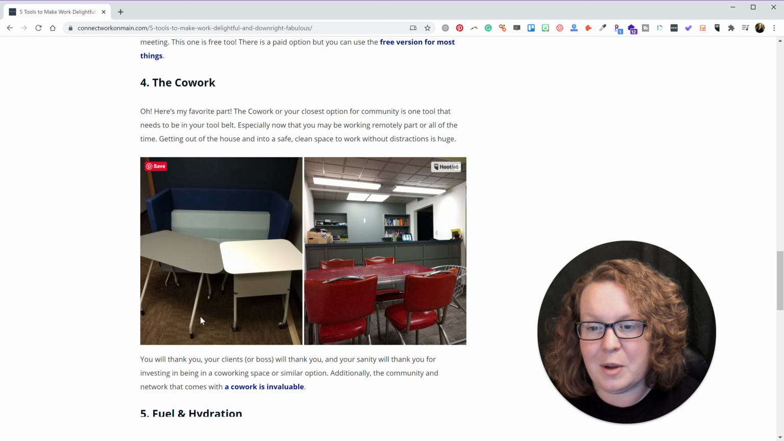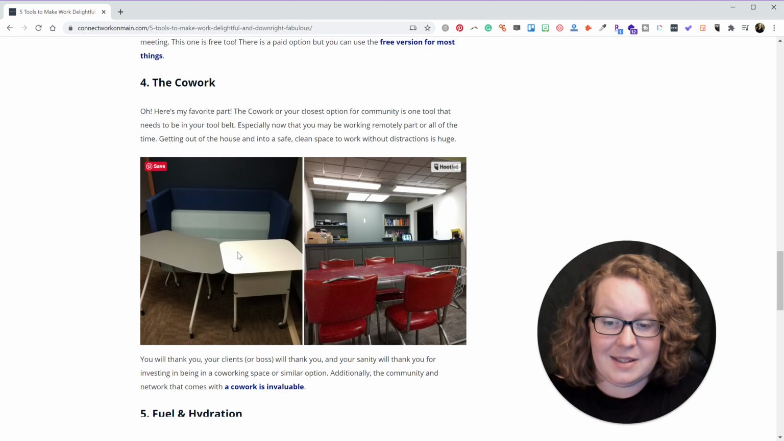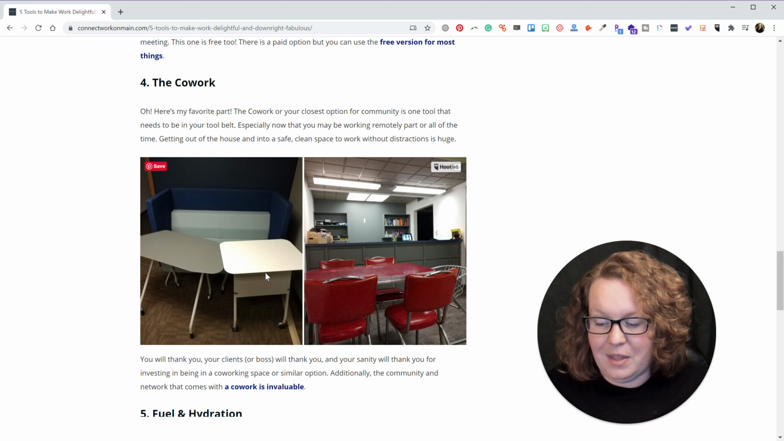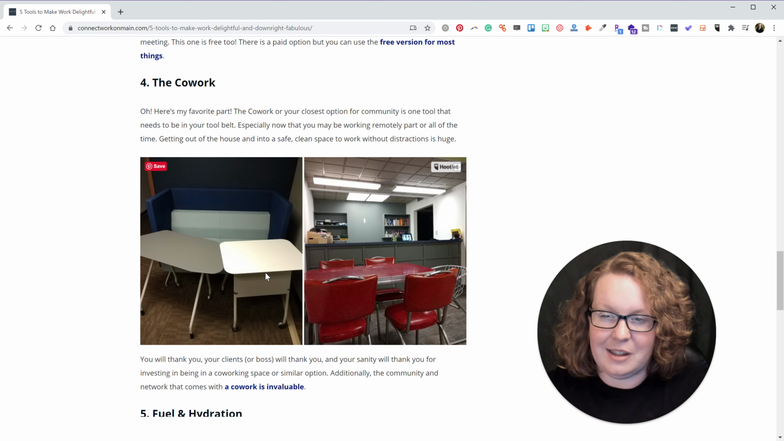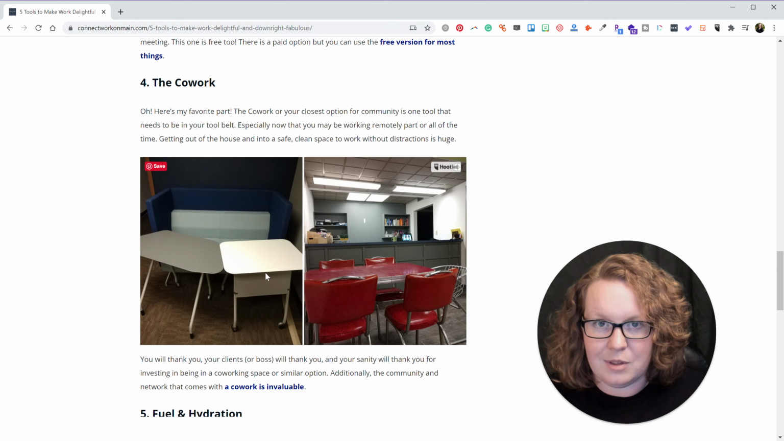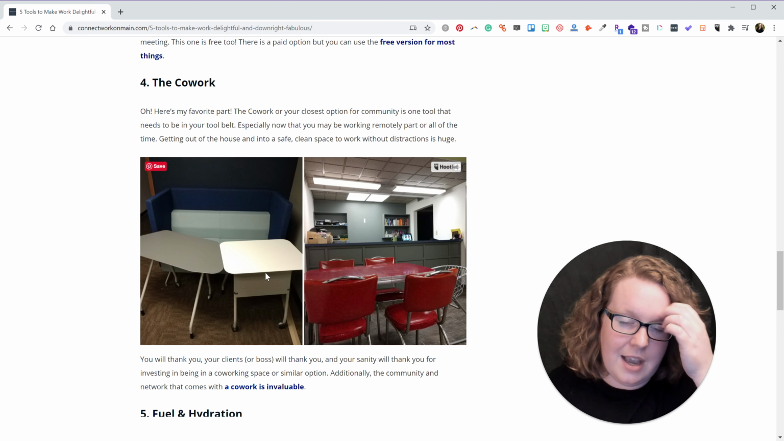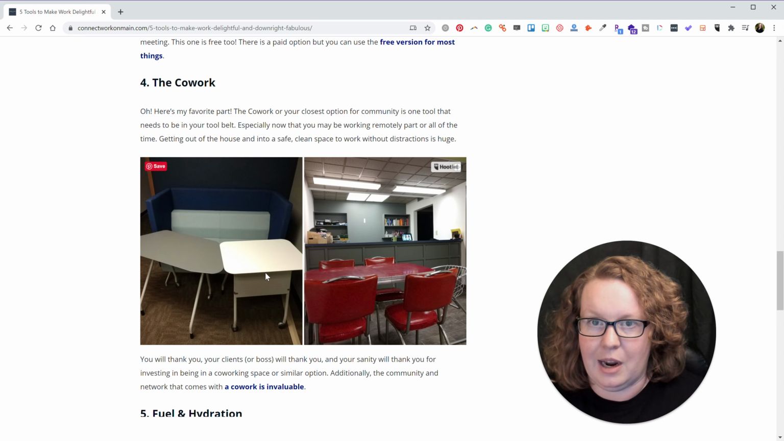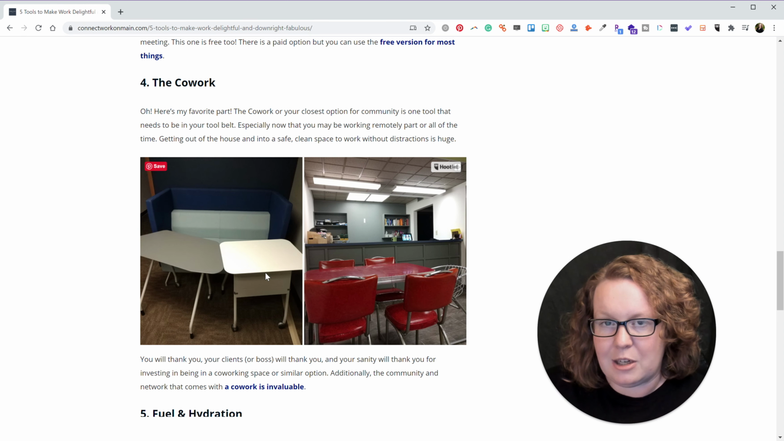I included a picture of these desks right here. Oh my gosh, I call them nesting desks. They kind of look like the microwave TV dinner trays. But what it allows people to do is make a desk anywhere in the co-working space. There are chairs to match up with them.